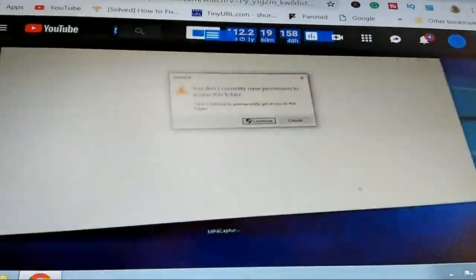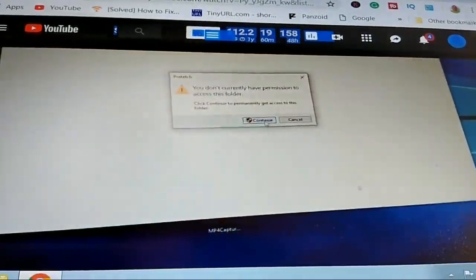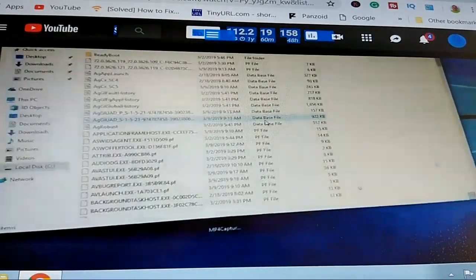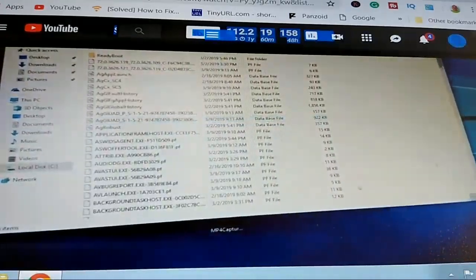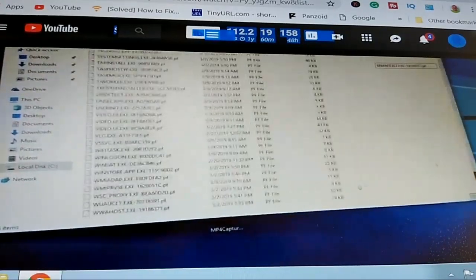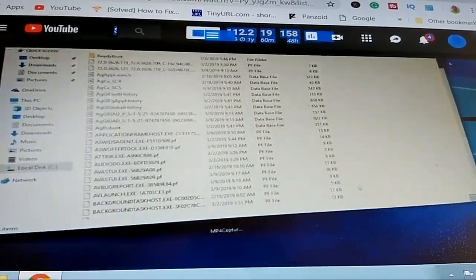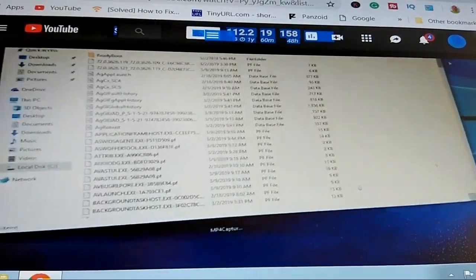If you get a continue, you just hit continue. Sometimes the folder has a continue on it. Okay, and then this folder has a lot of things. If you see, we can just scroll down and you can see how many things are on there. And that's one reason your computer gets slow.